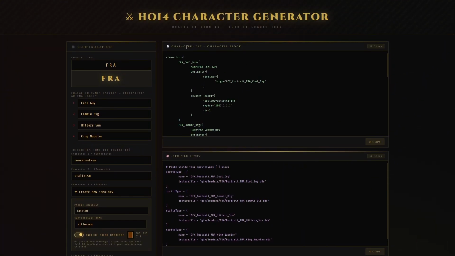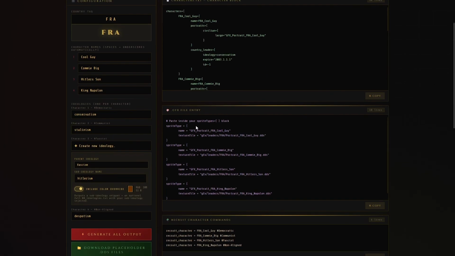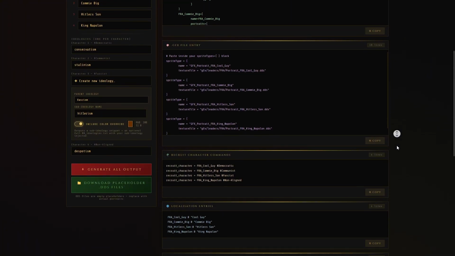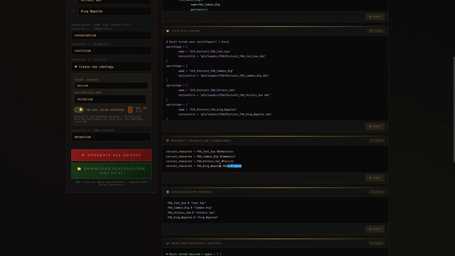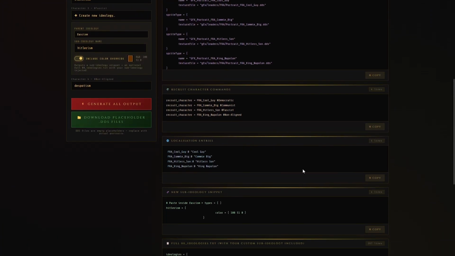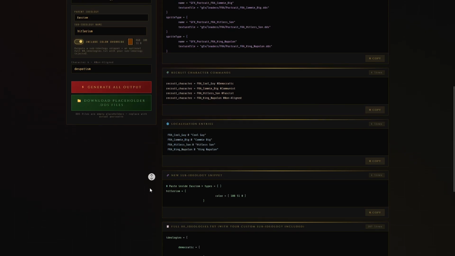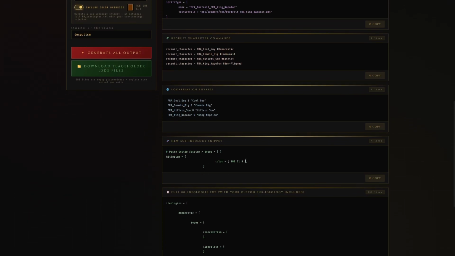So as you can see here, this is the characters text file that will go in common/characters. This is the GFX file. This will go in our friends file. This will go into our localization, and these are the new ideologies.